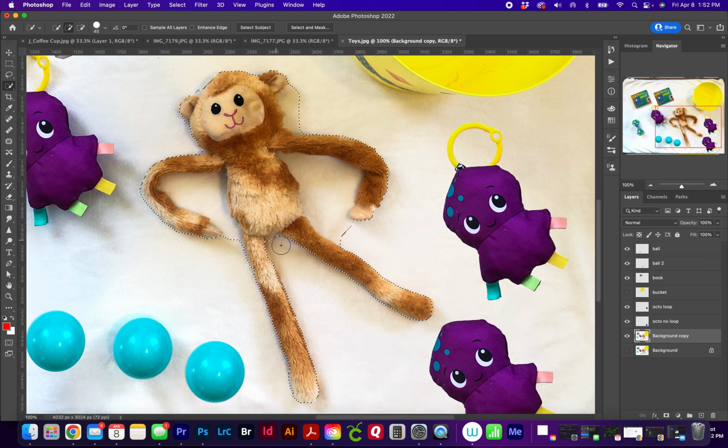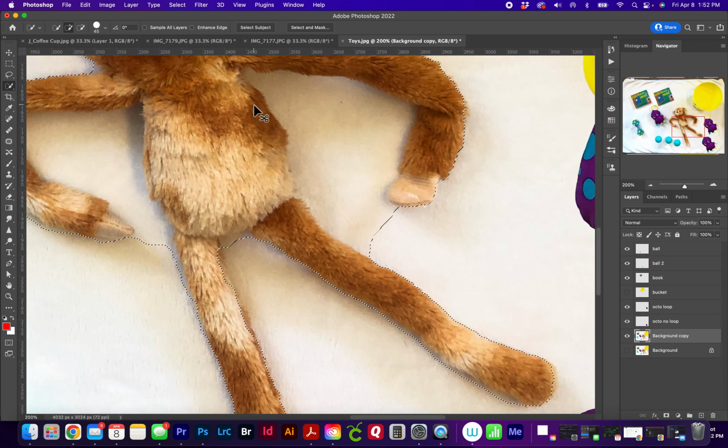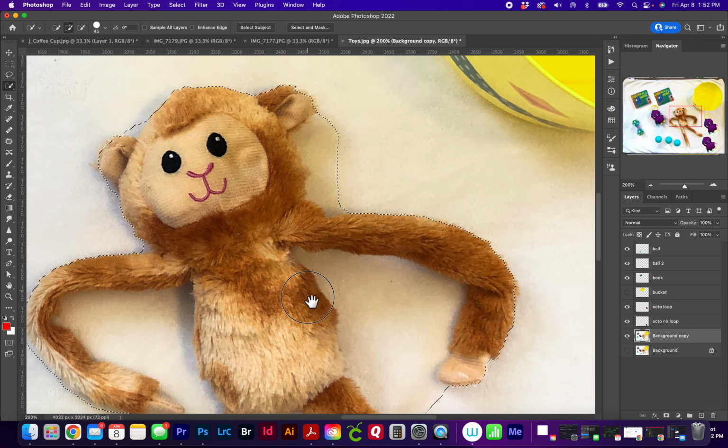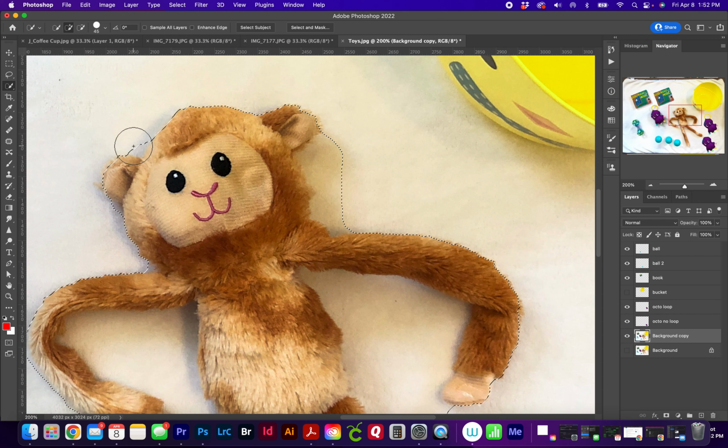And as you can see, there's parts of the blanket that's selected that I don't want. So in order to get rid of that, I'm going to zoom in, get to the area that I want. I'm going to decrease the size of my brush for more precision. I'm going to hold down the Alt key to get the minus sign, and then I'm going to go around the edge here and deselect what I don't want.